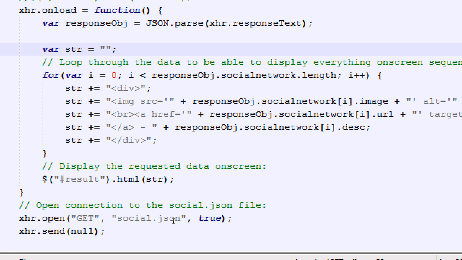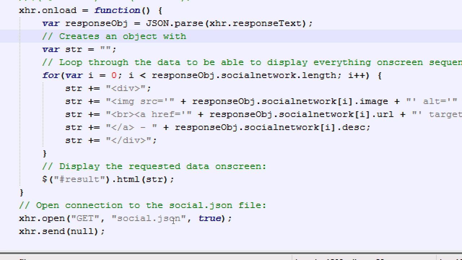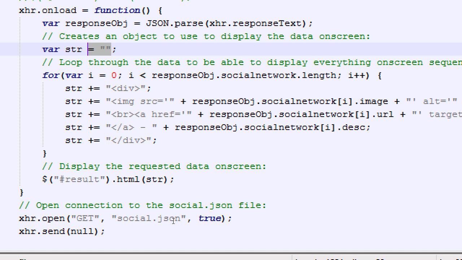If we back up then to that var, creates an object to use to display the data on screen. That string we've first created, it's empty, then we use it in the for loop.